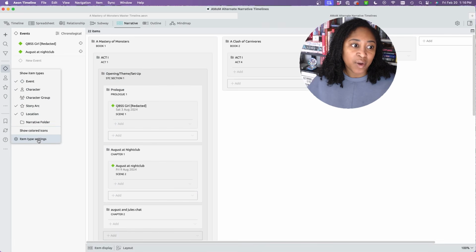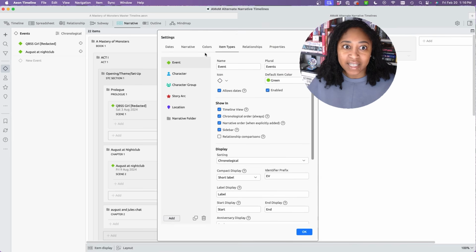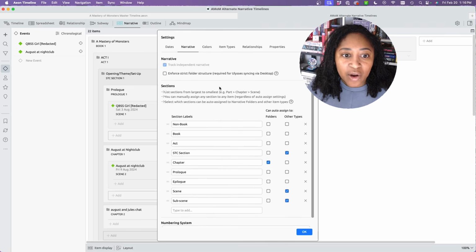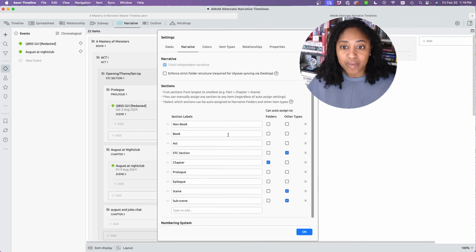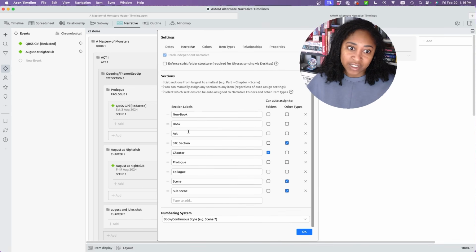So if you go into the item type settings and go to narrative, you can see section labels. I added some new sections here. I added a Save the Cat section because this is how I like to organize my books, by the Save the Cat sections. But they have some in here for you. So they have different books, acts, prologue, epilogue, scene, sub-scene, that sort of thing.